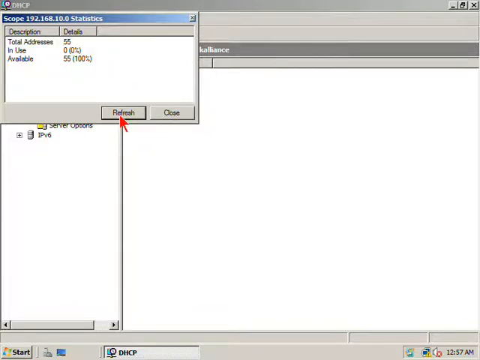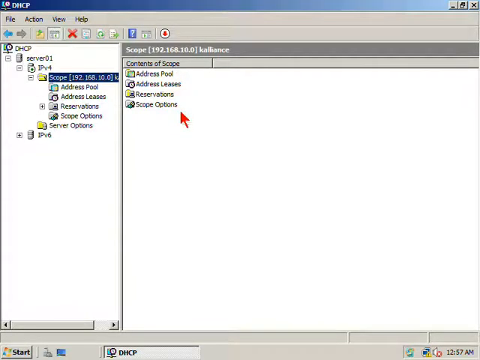So if we click refresh, which we could, nothing's going to change here because we don't have an active network or anything on there to grab this stuff. So I'll just go ahead and click close.